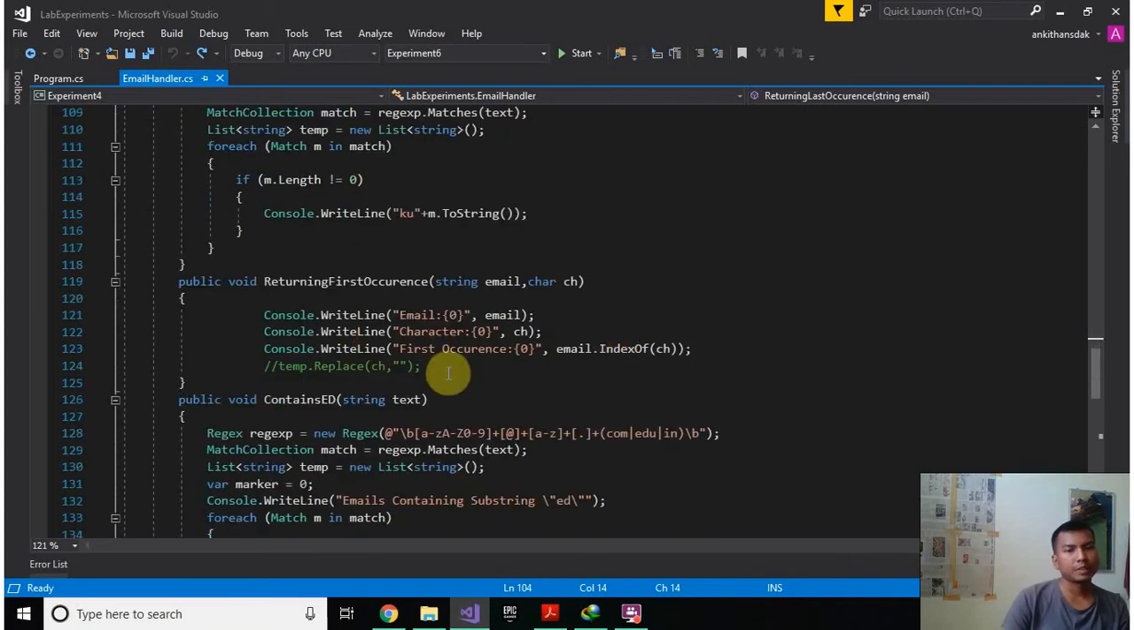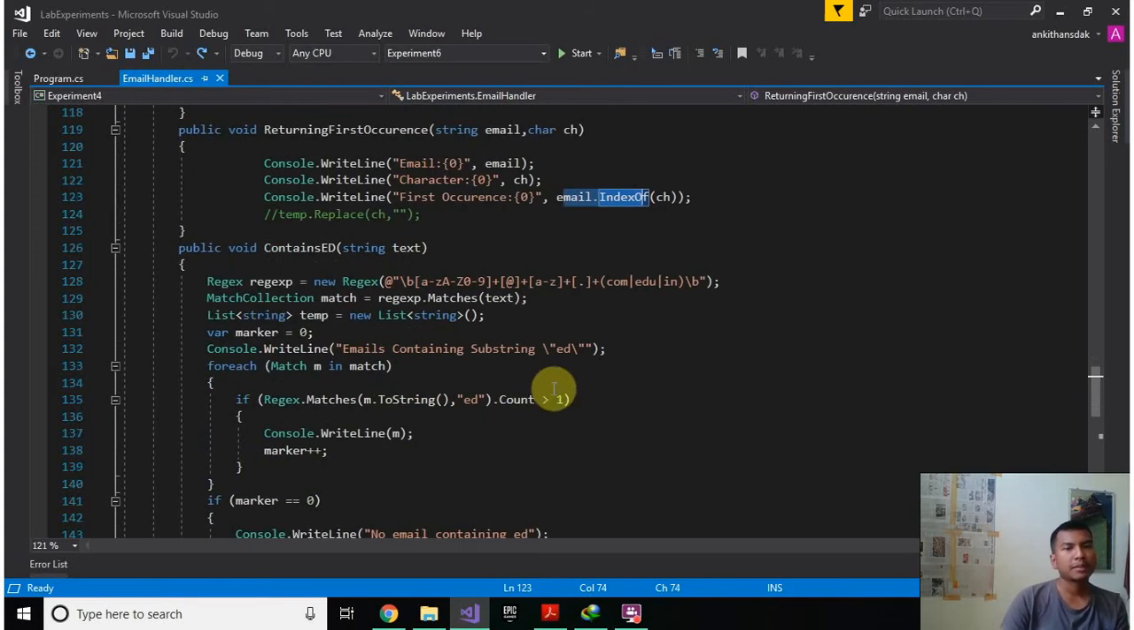There is also the first occurrence. It's the same thing. We just take the input as a character, whichever character we want to find the first occurrence of, and just print out the first occurrence by using the IndexOf command.